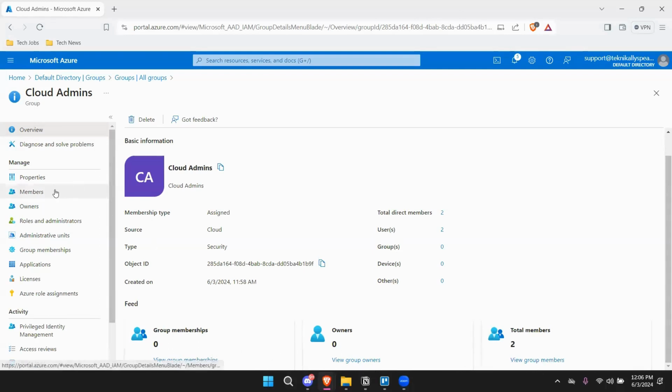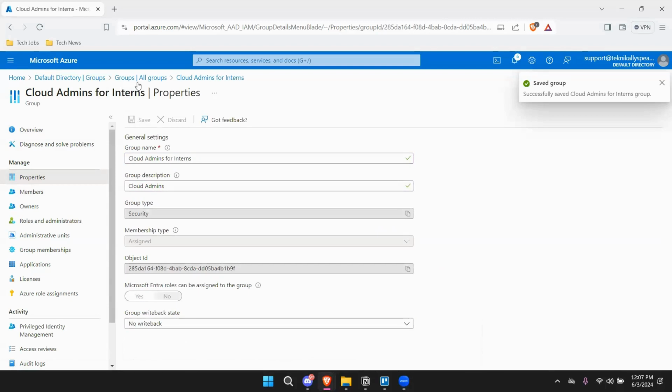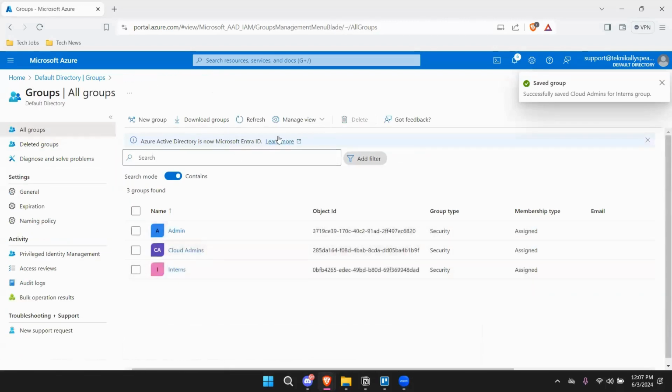So let's go ahead and go into properties, and we can change some of these properties if we want. We can say cloud admins for interns, or something of that sort. Then we can save the property. When we save the group property, we can go back into groups, refresh, and boom, we changed some properties. We changed properties for the group, and we changed and managed some properties for the user. Okay, that's one of our labs.